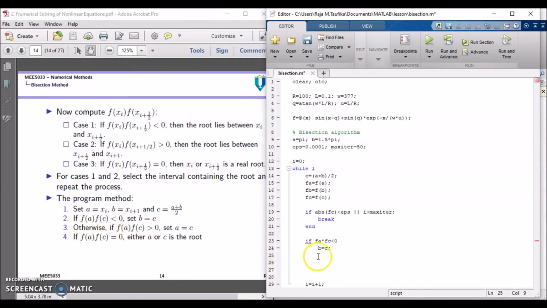Then line number 3, else if fa times fc is greater than 0, a equals c. And finally, else, that corresponds to line number 4, else if neither the second nor the third condition is satisfied, we break the loop and end. So this end corresponds to this if statement.